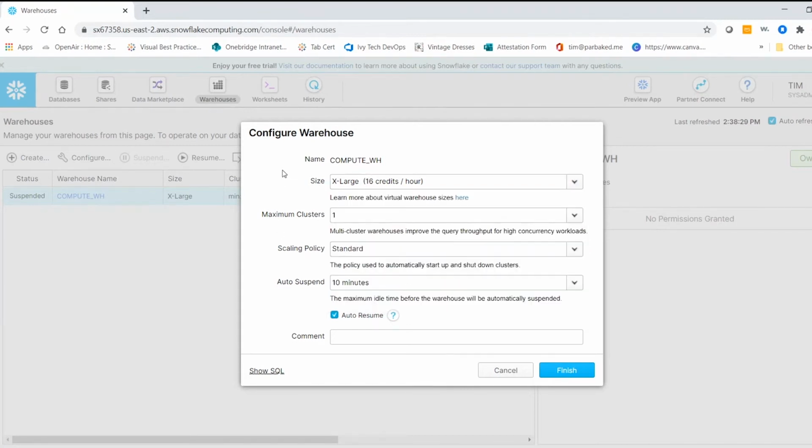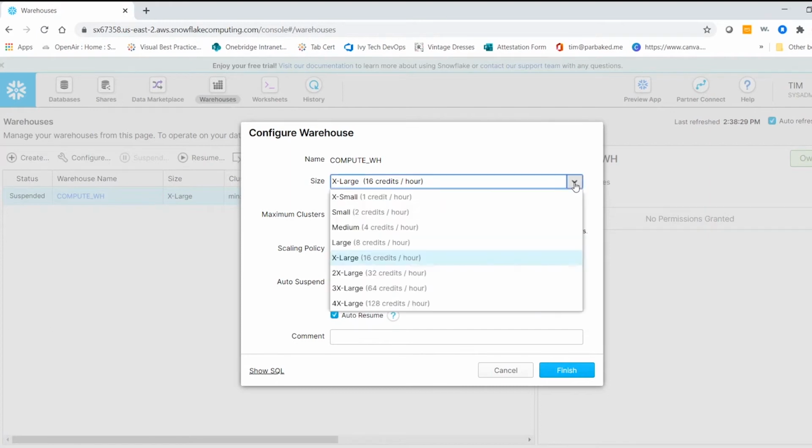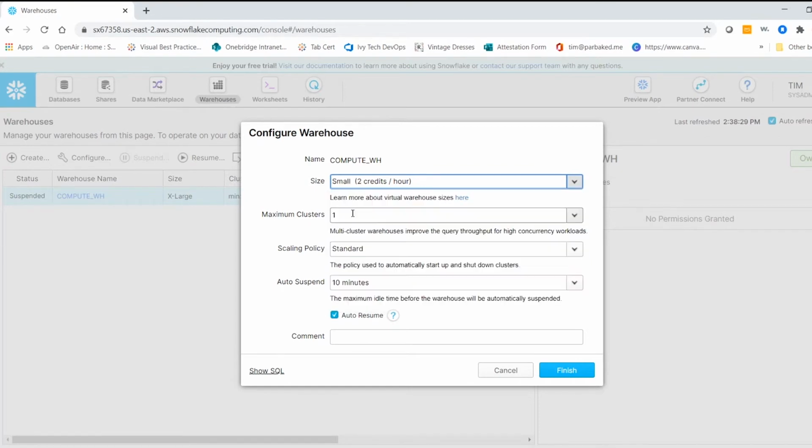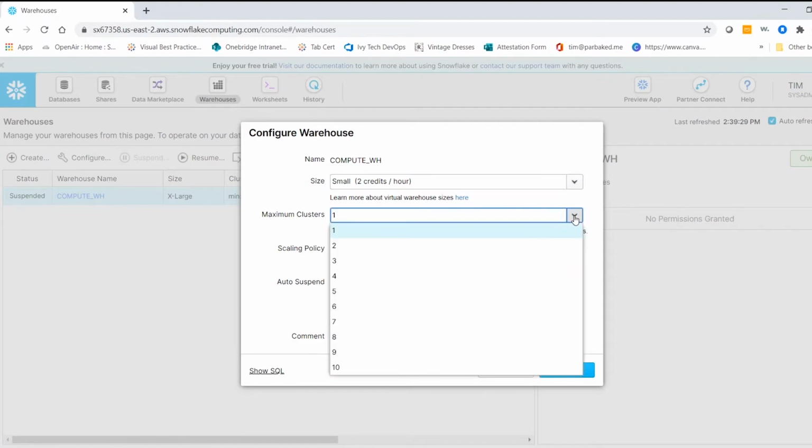So for the sake of what we're doing here, because we're going to do this next step twice, and we're going to look at the difference in this horsepower and the doubling and whatnot, let's set this size to small, the 2 credits per hour. And then we're going to leave the maximum clusters at 1. This is that part that Jordan was talking about earlier, where Snowflake can scale outward on its own.